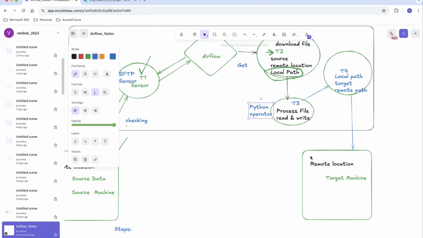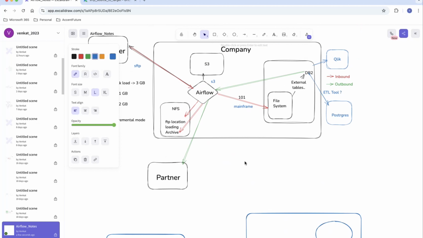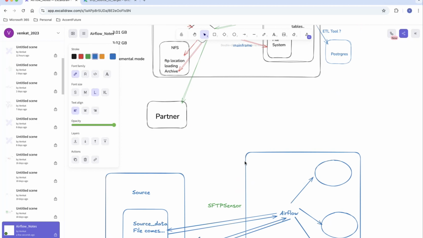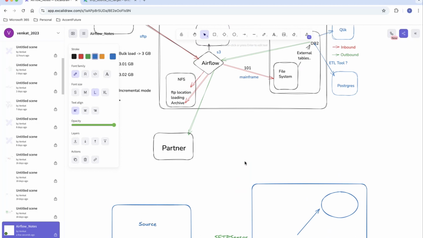So we have completed this path, loading from the external file system to the Airflow file system. We'll see S3 later, if you want S3 connectivity, the distributed thing, and creating a copy in the archive folder like that. So one file is actually going.